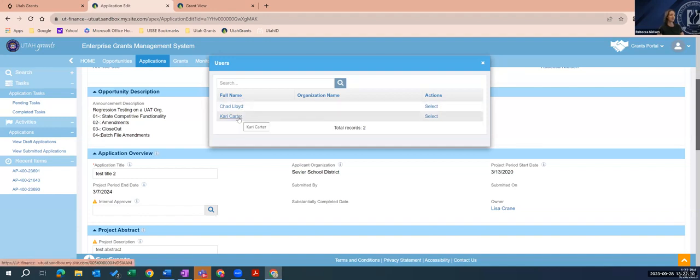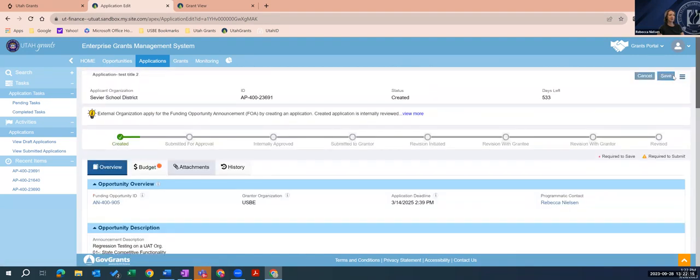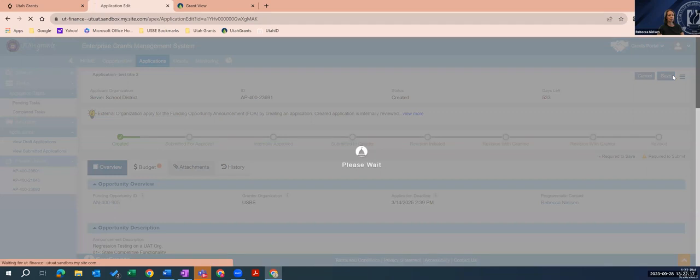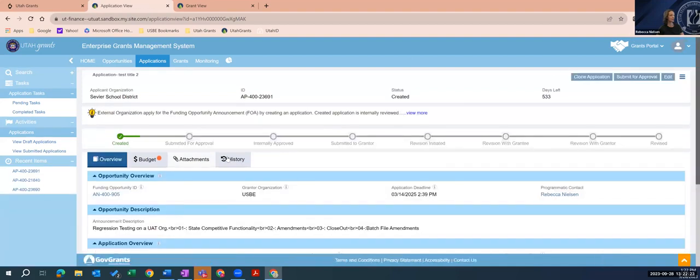So in this case, I'm going to pick a different internal approver. Go ahead and save that. I do recommend that you save frequently so that you don't lose information as you go from page to page. Probably not as frequently as I just showed you, but frequently.